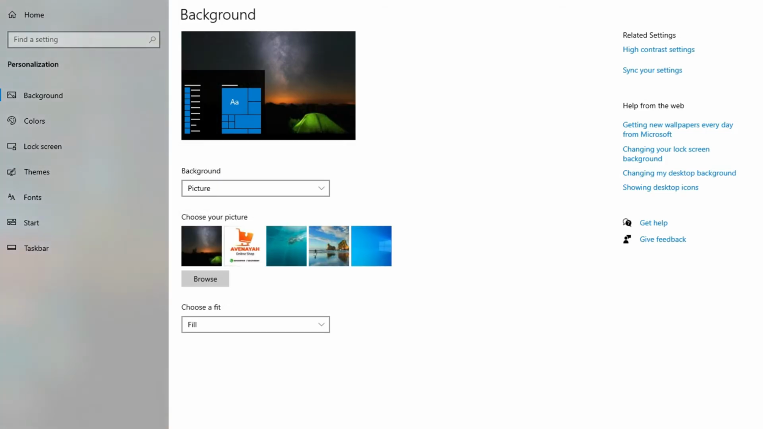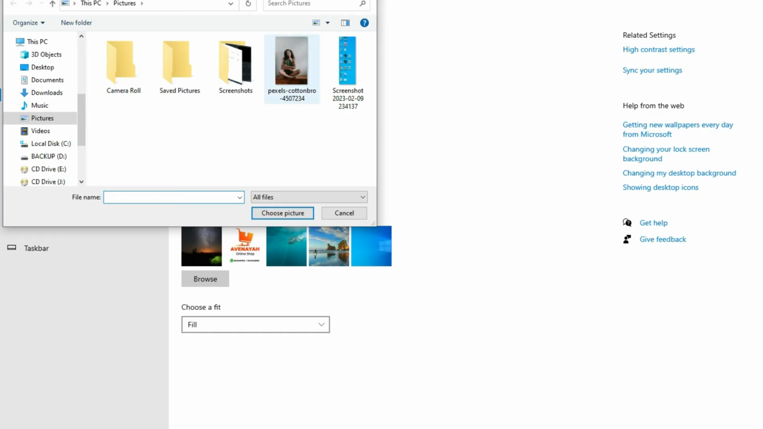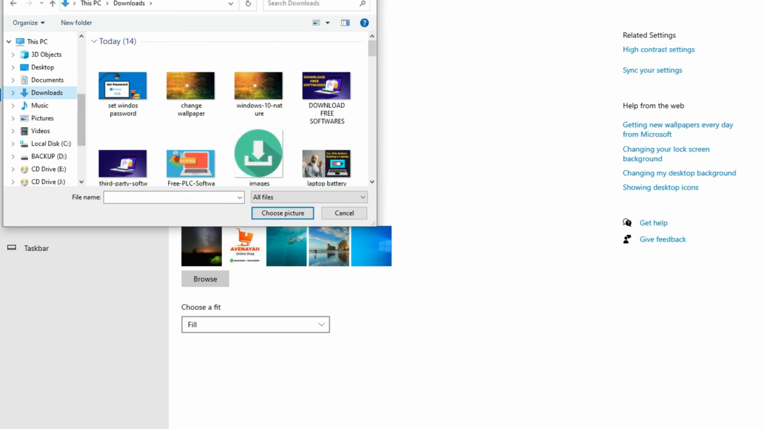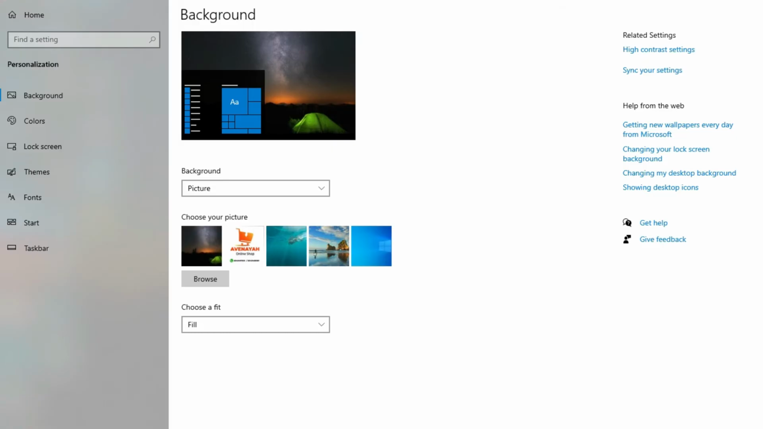So here, let me just use one single picture. So by default, all these things are photos that comes with the Windows, except this one that we've customized. So let me choose one picture. So I'll click on the browse. So when you go to the browse, then you will choose exactly where your photos is. So let's assume maybe I want to use this as my wallpaper. So I'll just select it and then choose picture.